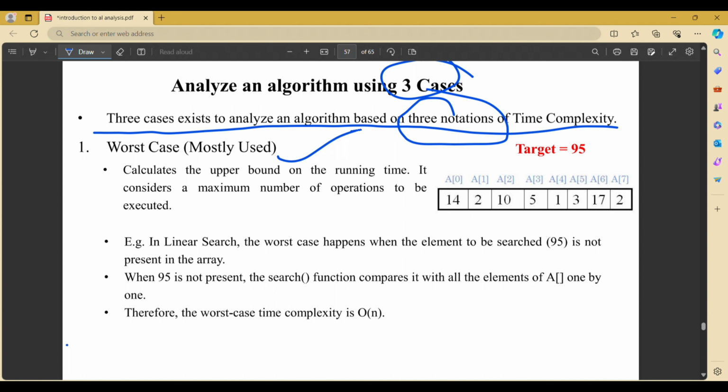When you look into the worst case, why am I always teaching the worst case primarily? Because the worst case is the most used case. When you know the worst condition, you can improve it to something better. Like that, when we calculate the worst case time complexity, we can improve it somewhat. That's why time complexity is always calculated in the worst case. It should be calculated as an upper bound. You can study this point: it calculates the upper bound on running time. It considers the maximum number of operations to be executed.